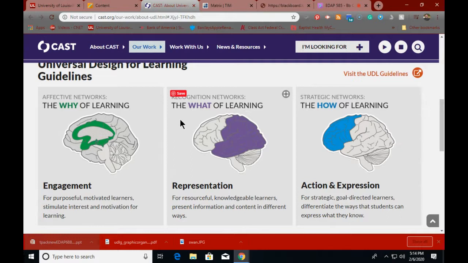Multiple pathways in, to the benefit of all. That's UDL. Simple as that.